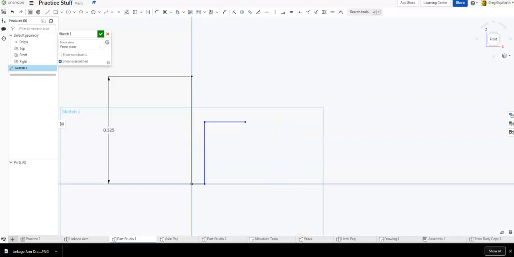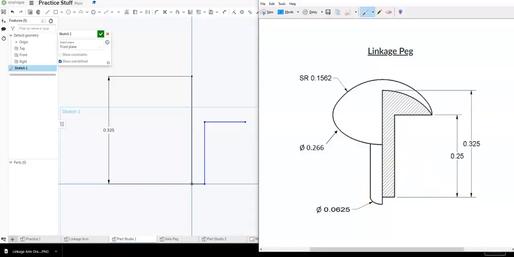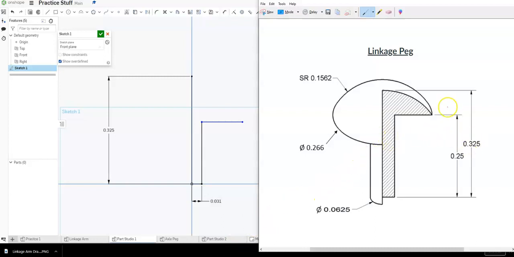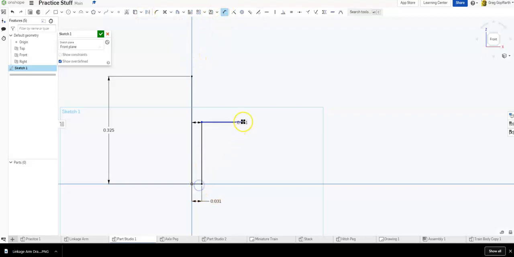So now let me add in my dimensions. This bottom piece is really tiny. It's 0.0625 as the diameter, so I have to do half of 0.0625. So I dimension this piece right here as 0.0625 divided by 2. Really small, so small you can't even see what it's saying, and of course that's rounded. Now let's go over here. The height is 0.25, so from here to here is 0.25.